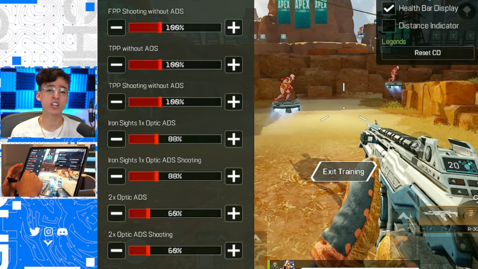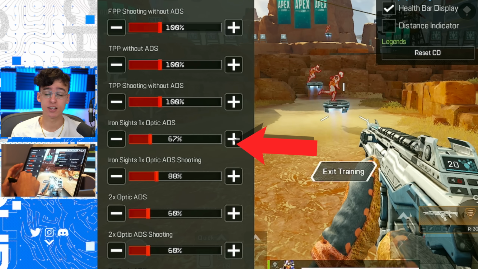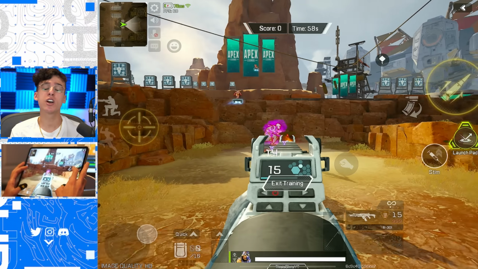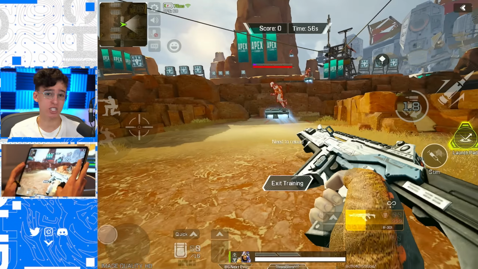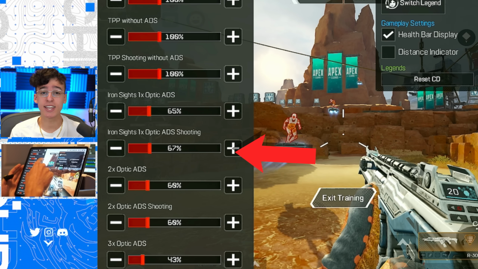What you need to do is adjust this little setting right here. Iron Sight's 1x optic ADS. If you didn't know, Iron Sight means just scoping into your weapon without a scope on it. Now shoot the dummies as they move, and if you want to make any adjustments from here, you want to mess with this option. Iron Sight's 1x optic ADS shooting.